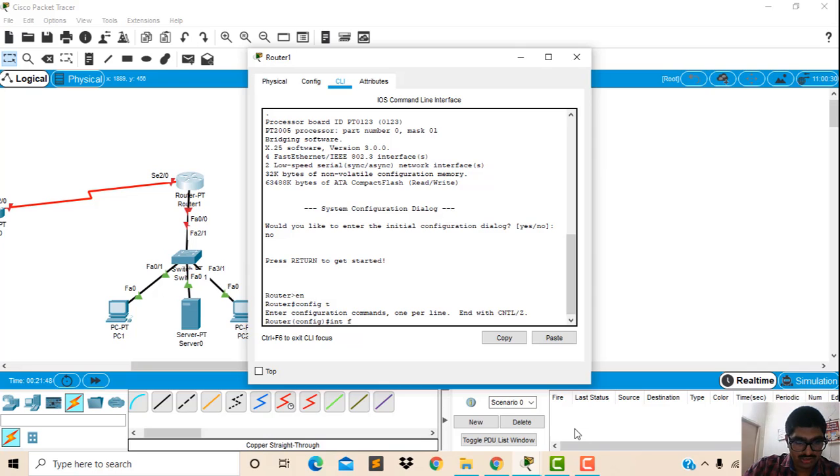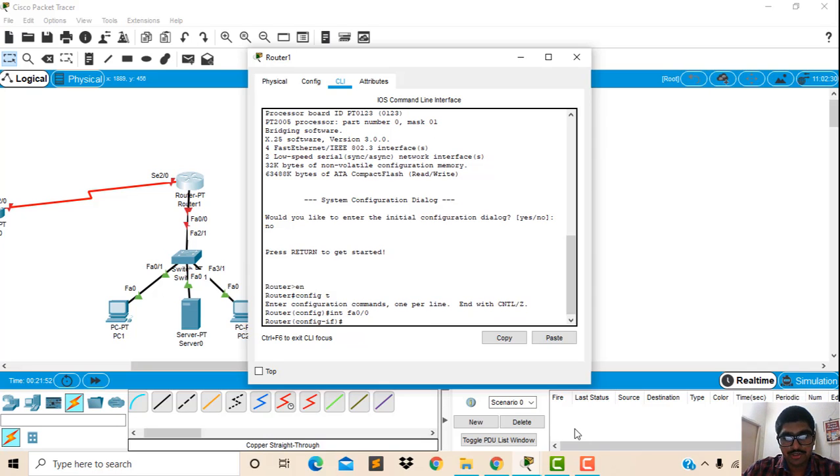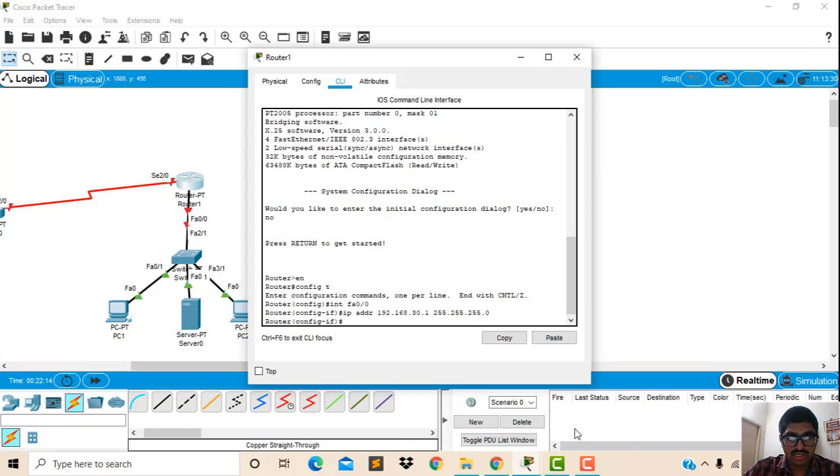Here FA 0 by 0 is the fast Ethernet of LAN 2. Now we will assign the IP address, the same default gateway we assigned to these three: 192.168.30.1. The subnet mask is 255.255.255.0. Now press enter. Now no shutdown.